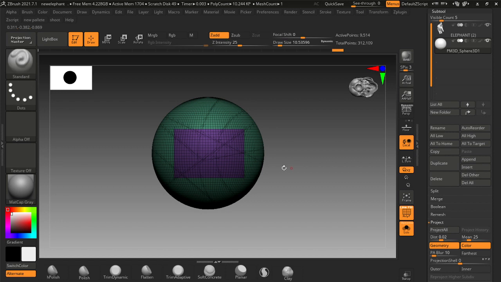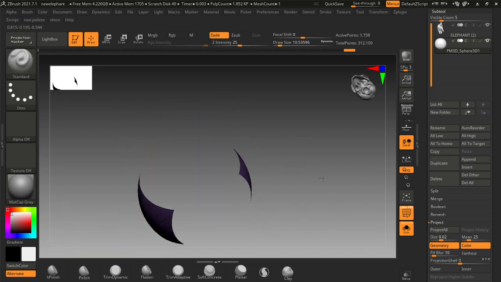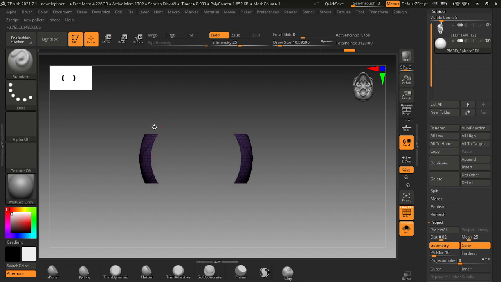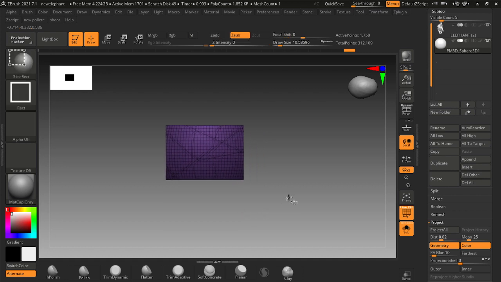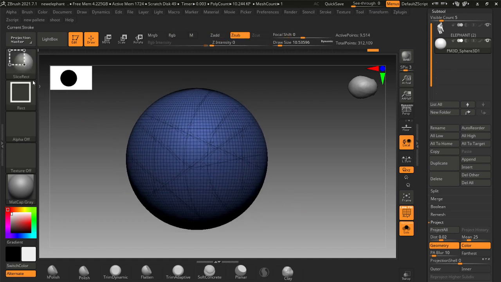Okay, isolate it. Always keep in mind it will also select the back part of it. Okay, so just make one polygroup by pressing Ctrl W.